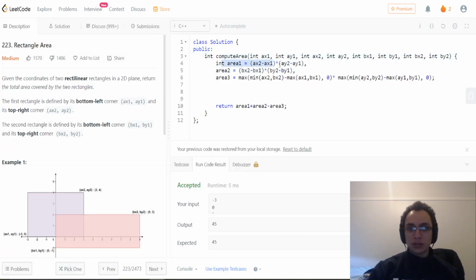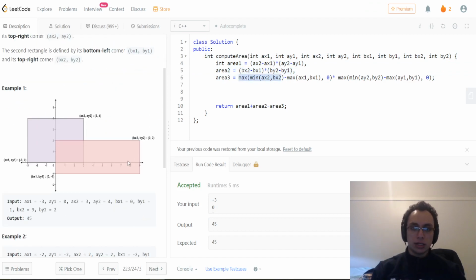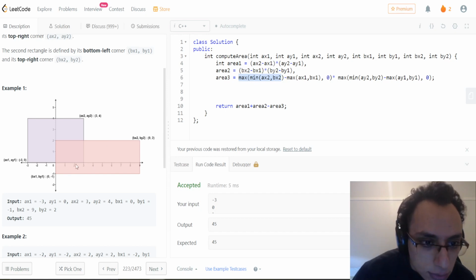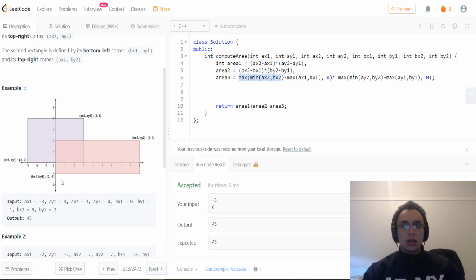It's pretty simple. You calculate area 1 the same way, area 2 the same way, but for area 3, you get the minimum between the right side. So here, the minimum between ax2 and bx2 is ax2, since ax2 is 3 here and bx2 is 9. Then you subtract from it the maximum between ax1 and bx1, and you do the same thing for the y values, and that's your third area.